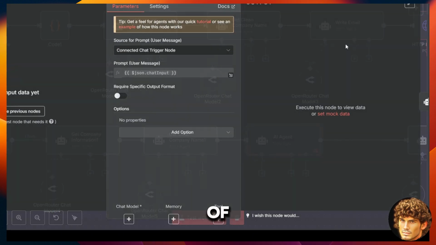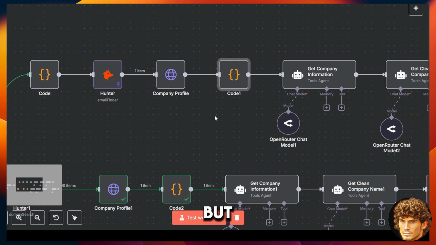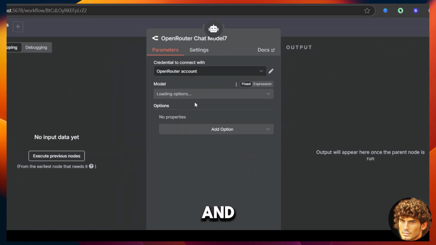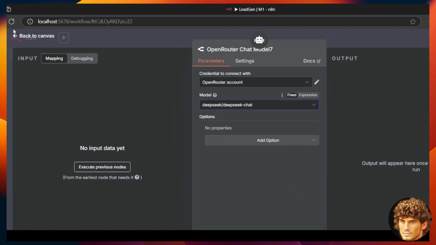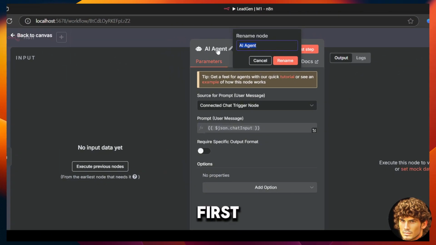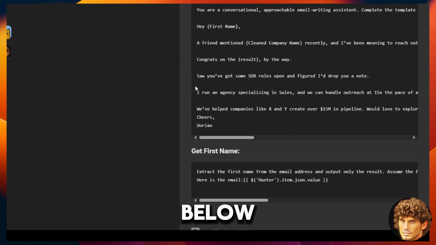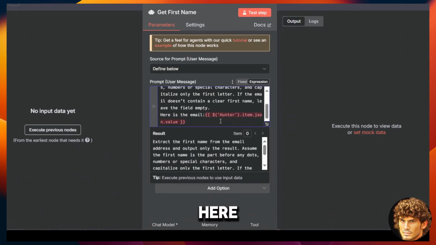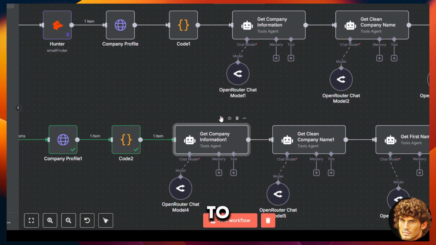which is to get the first name of the person. Because earlier we got just one name and we were able to get the name using a code. But now we have the email address, and I'm going to add another OpenRouter node and select the DeepSeek chat. Now I'll rename this node to get first name, and then I'll select define below, and I'm going to copy this prompt which I have below in the school community, and then I'm going to paste it here. And here you can see now I'll have to run these agents to get the information forward.